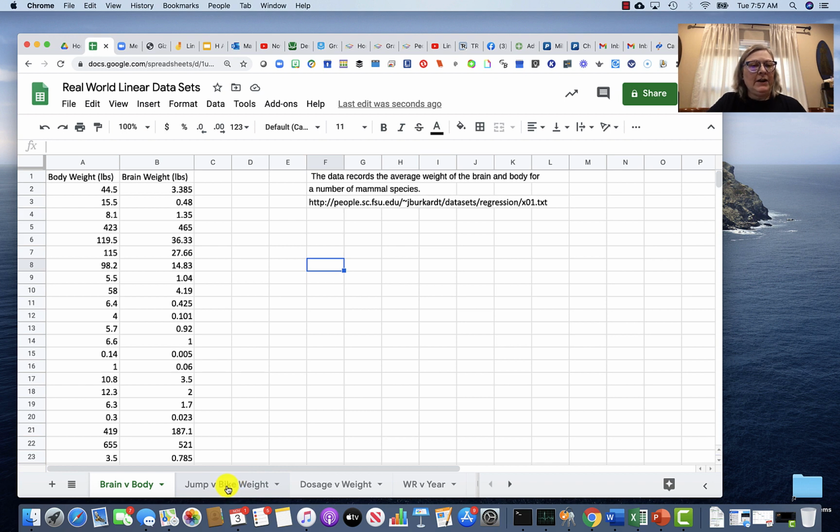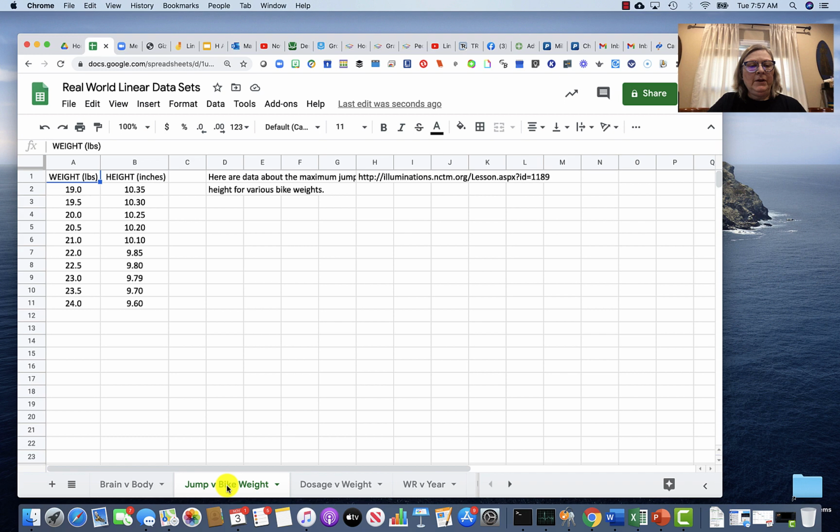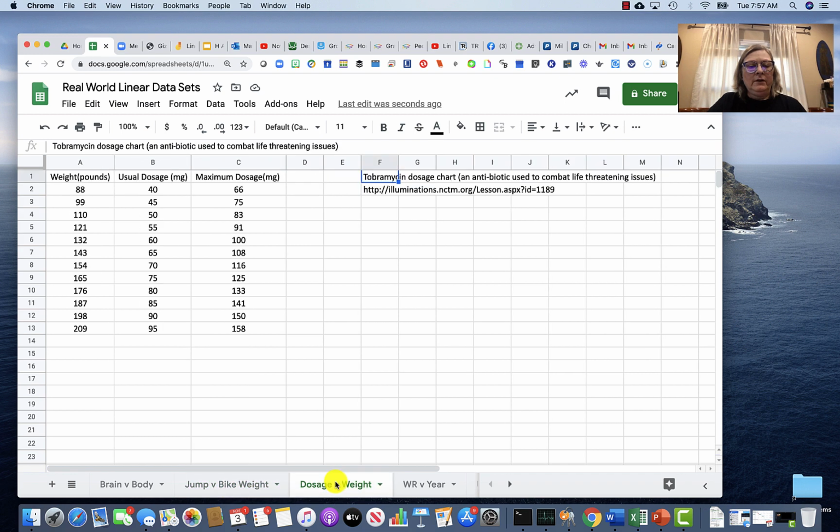pretty interesting data here. And I'm going to choose one that has two columns of data, just so I can show you how to do two charts. But just to give you a quick overview, population, age of fish, orders and catalogs, blood pressure and age, there are several interesting things in here. But we will start with dosage versus weight. So this is some real data on how to give doses to people of an antibiotic that's called tobramycin.